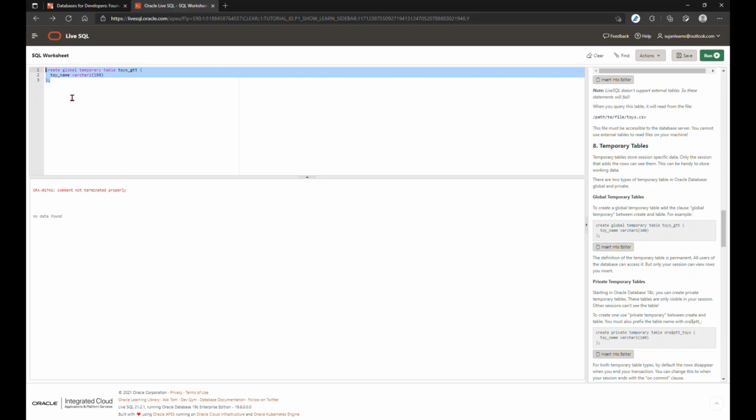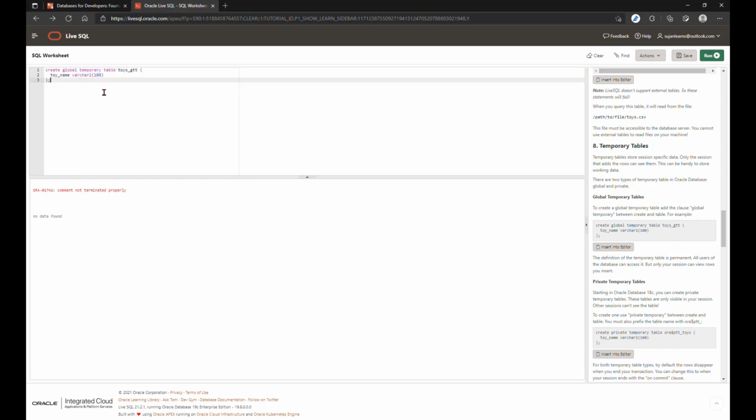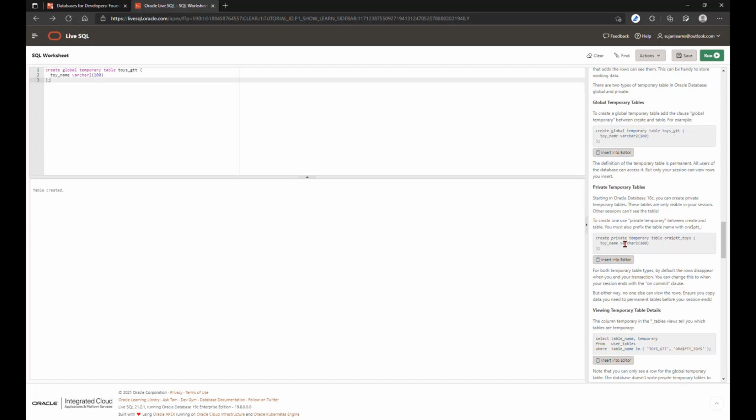This is a script: create global temporary table. Write global temporary between create and table, and write the table description here. And let's run it. That's how you create a global temporary table.